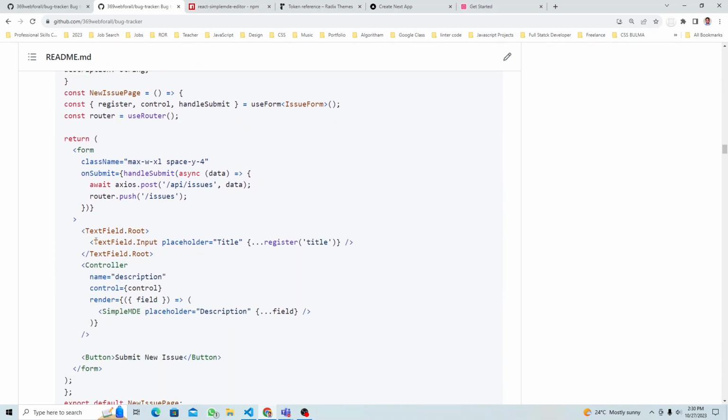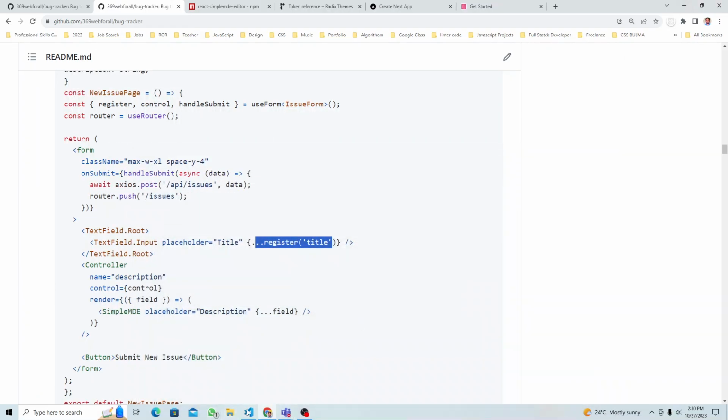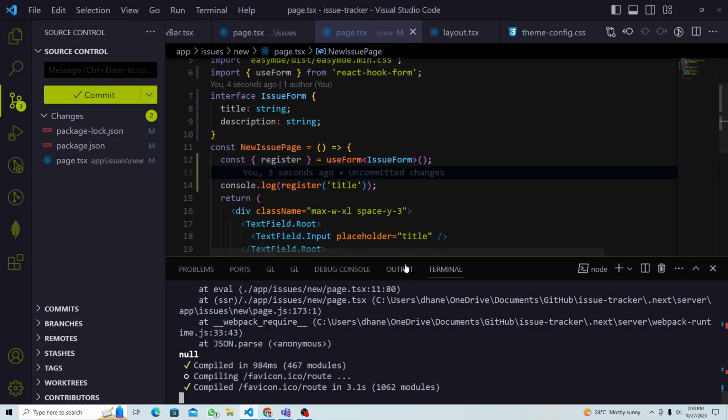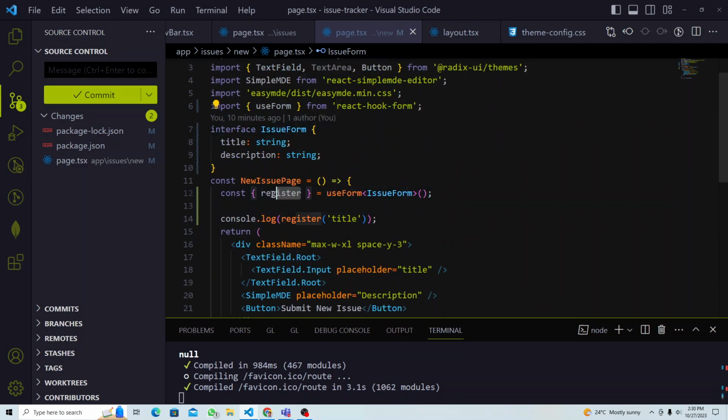So look here, the input field is this text field, correct? Input field is here. You just call that register and pass the title, because the title is the property where we're going to save the data, right? So just give it the name title and done. So let's do that one. Okay, so we have the register. Now we have the register.